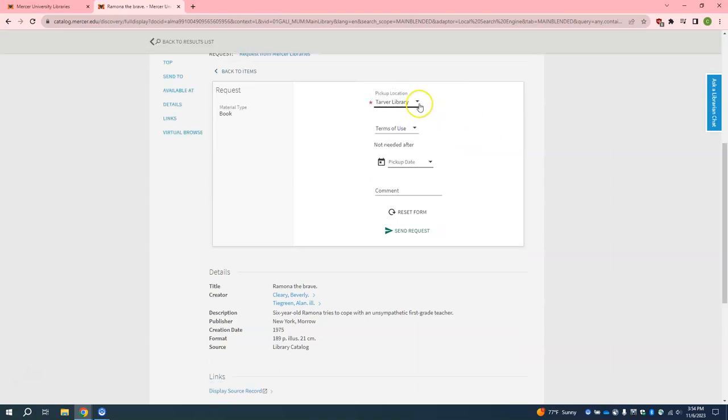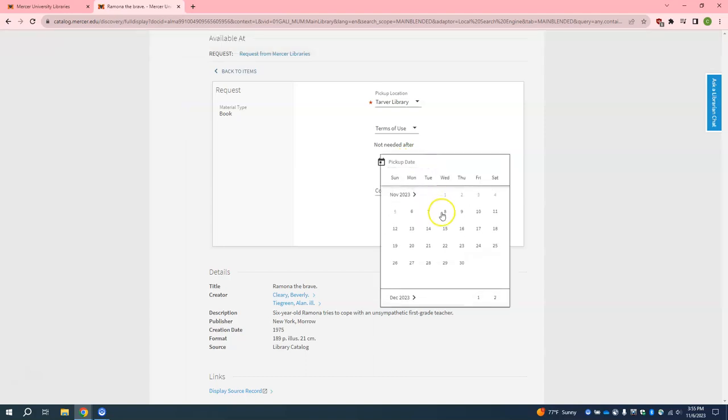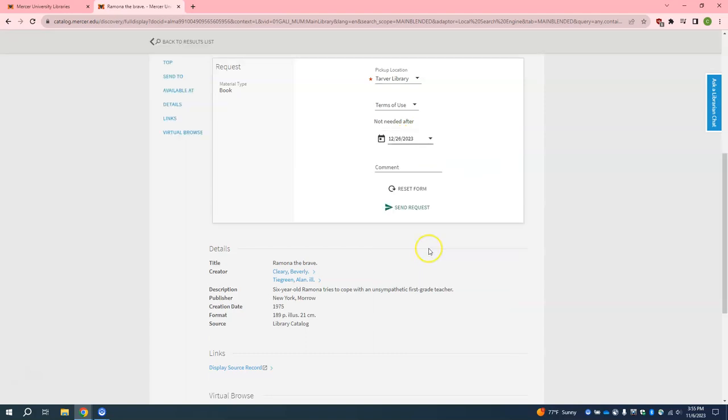Notice that Swilly is not an option listed as a pickup location. This is because the book is located at Swilly, so if a book is located at your local library, you will need to go get that book in person and not request it online here using this form. Here you can also select the not needed after option if the book is needed by a certain time. And then you can hit send request.